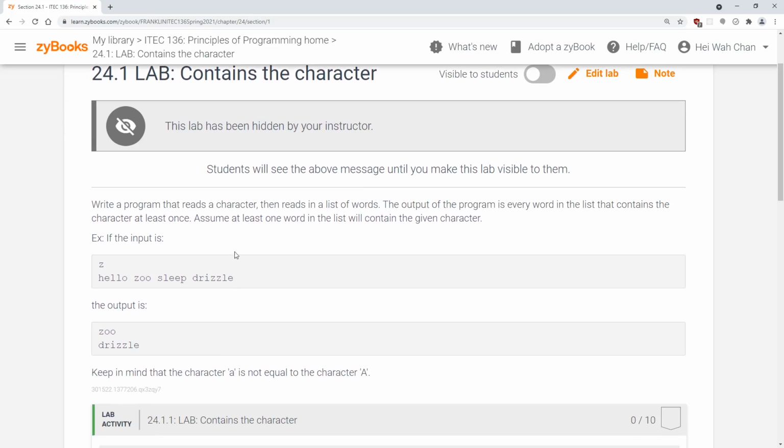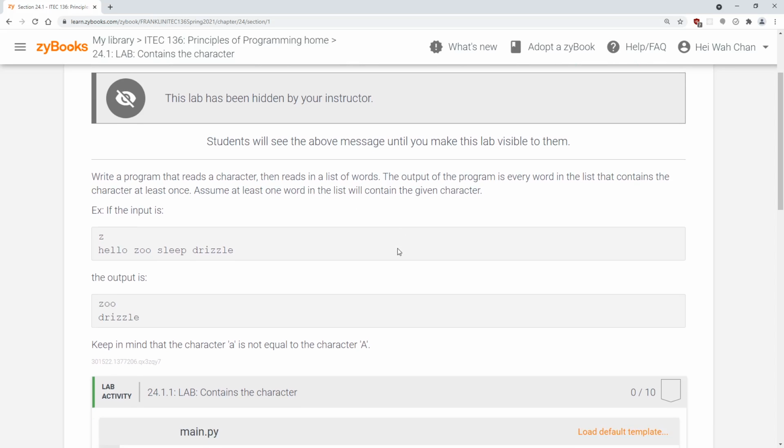write a program that reads a character, then reads a list of words. The output of the program is every word in the list that contains the character at least once. Assume at least one word in the list will contain the given character. So if the input is Z and hello zoo sleep drizzle, then the output is zoo and drizzle.